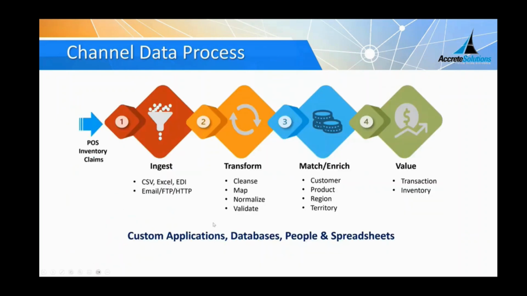Now, if you look at it conceptually, what are the steps in the channel data management process? You're collecting data from hundreds or thousands of your channel partners, distributors, and resellers. So it's usually point of sales, POS, and inventory claims.